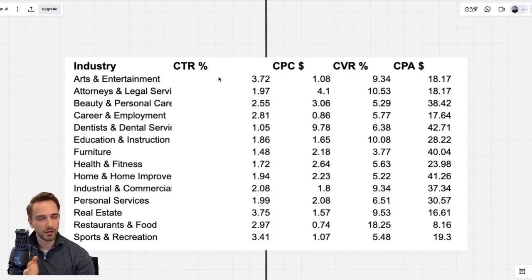So CTR is your click-through rate, your CPC is your cost per click, so how much do you have to spend to get someone to visit your website. Conversion rate is how many of your website visitors actually convert and take the action you want them to take. Mind you, depending on industry, this conversion rate could be a sale or could be a lead conversion, right? And then you have the cost per acquisition, which again could be a lead or could be a sale. So attorneys and legal services are typically leads. Beauty and personal care brands are typically conversions or cost per purchase. And so I hope this provides you with a nice overview if you are over or underperforming on any of those metrics.